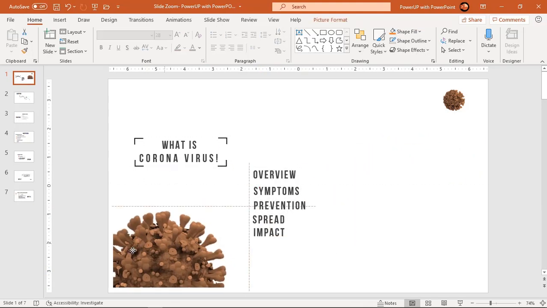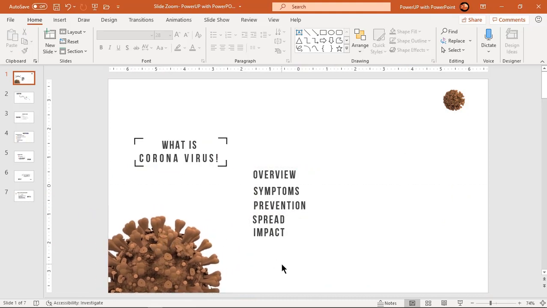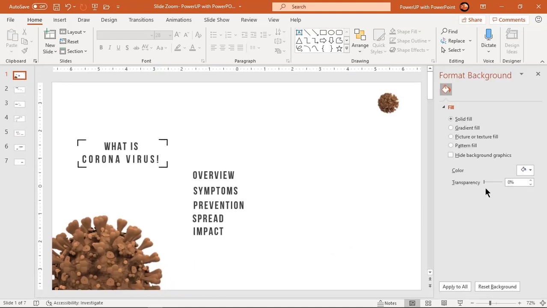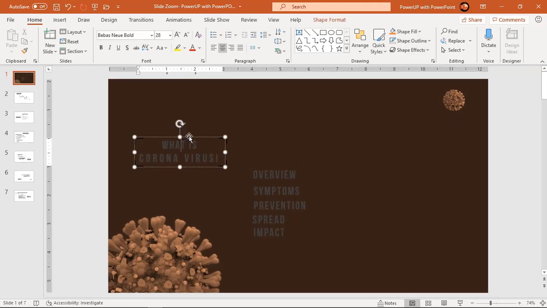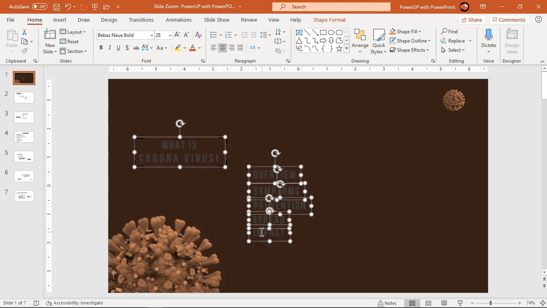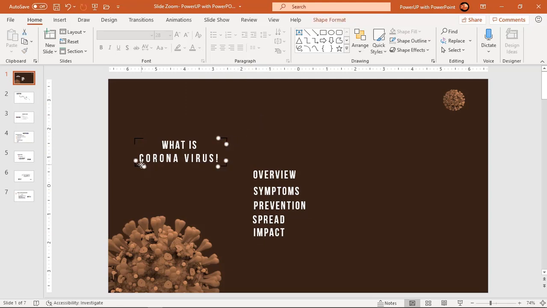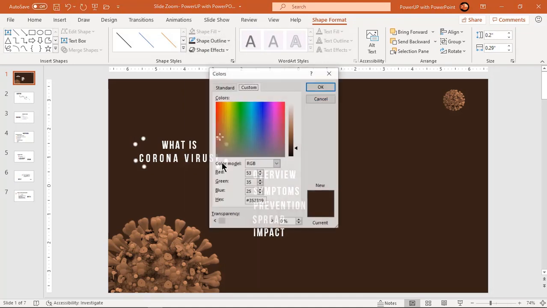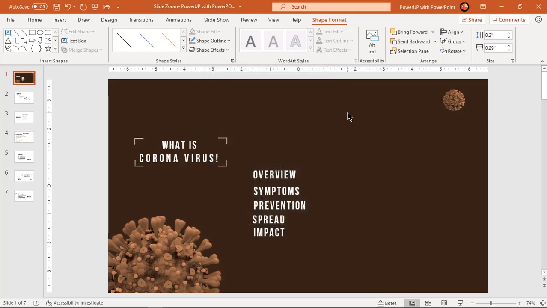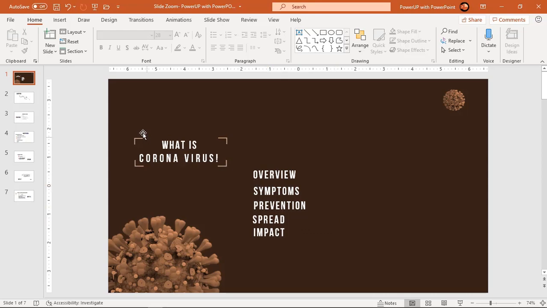On slide number 1, move the virus image to the bottom left corner and format the background with a solid color. For the solid color, make use of the eyedropper tool and select any dark shade of color from the virus image. Select the text fields and apply white color. Also select outlines and apply a light shade of the same color. Arrange the text as required and now go to the Insert tab and select Oval Shape.